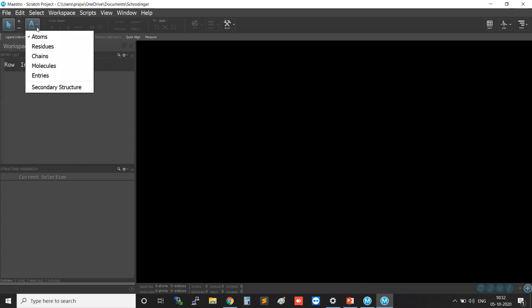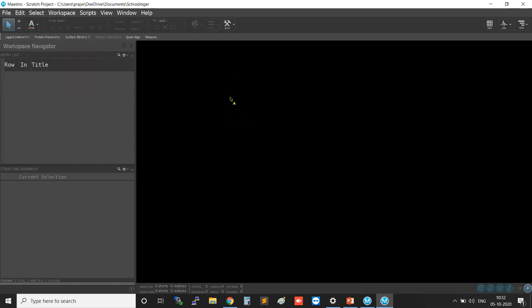Then there are various selection modes like atom, residue, chain, molecules and entries. Selection mode is nothing but, if you want to select an atom, you need to have A, meaning atomic selection mode. If you want to select a residue, you need to have residue selection mode. We will see it one by one. If you observe the mouse, you can see there is an A sign written. A means atomic selection. If you change it to residue, you will find there is an R letter on the mouse. That means residue selection mode. It also works from the keyboard. If you press A, it will change to atomic selection mode. If you press the R button, it will go to residue selection mode. If you press the C button, it will show you the chain selection mode. The same thing is also shown here in the selection mode.